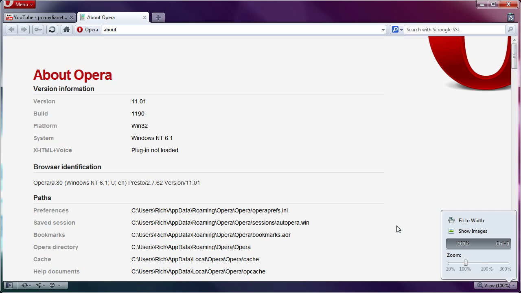Now, speaking of zoom, other browsers require you to hit, if you're using the keyboard, Control plus or Control minus. In Opera, you only have to hit plus or minus on the number pad. So if you look at your keyboard, assuming you're not using a laptop currently, on the far right side of your keyboard, under the pause break key, you'll see minus, plus, and enter on the far right side of the number pad.